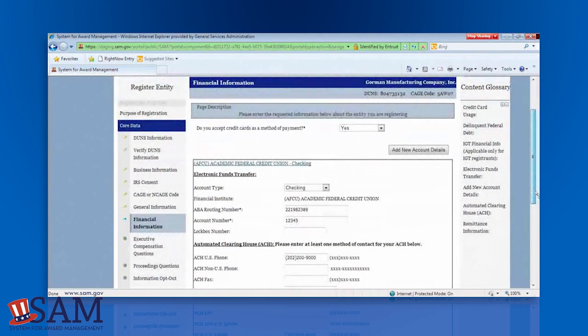When you get to the financial information page, this is one of those really, really important sections in SAM. If you're a U.S. domestic entity, you have to provide this information. If you're a foreign registrant, but you have a U.S. bank account, you can provide it, but you don't have to. It is optional.